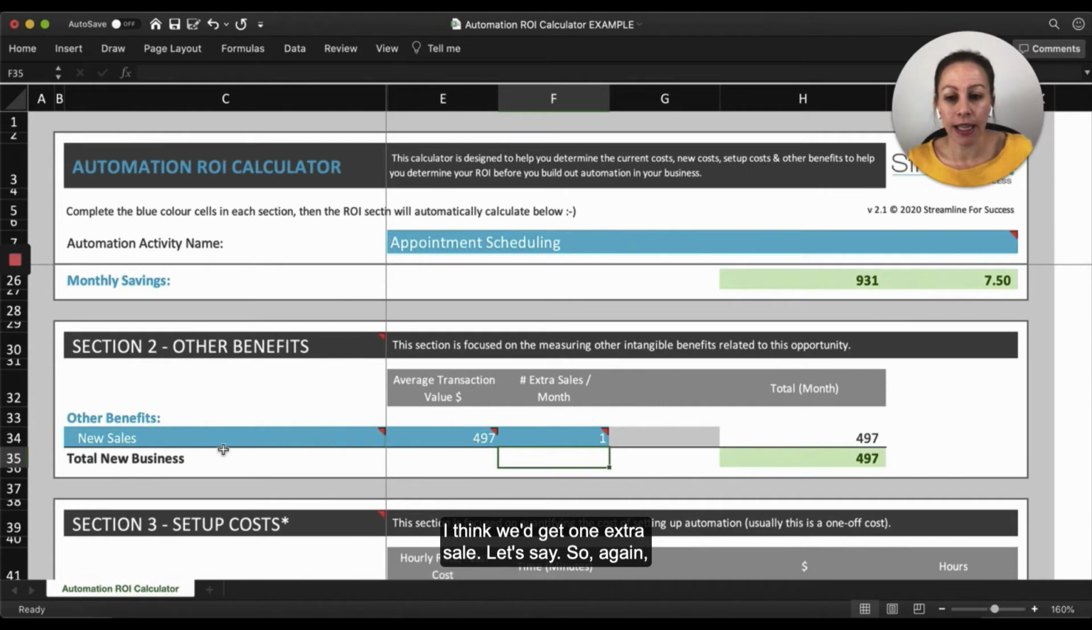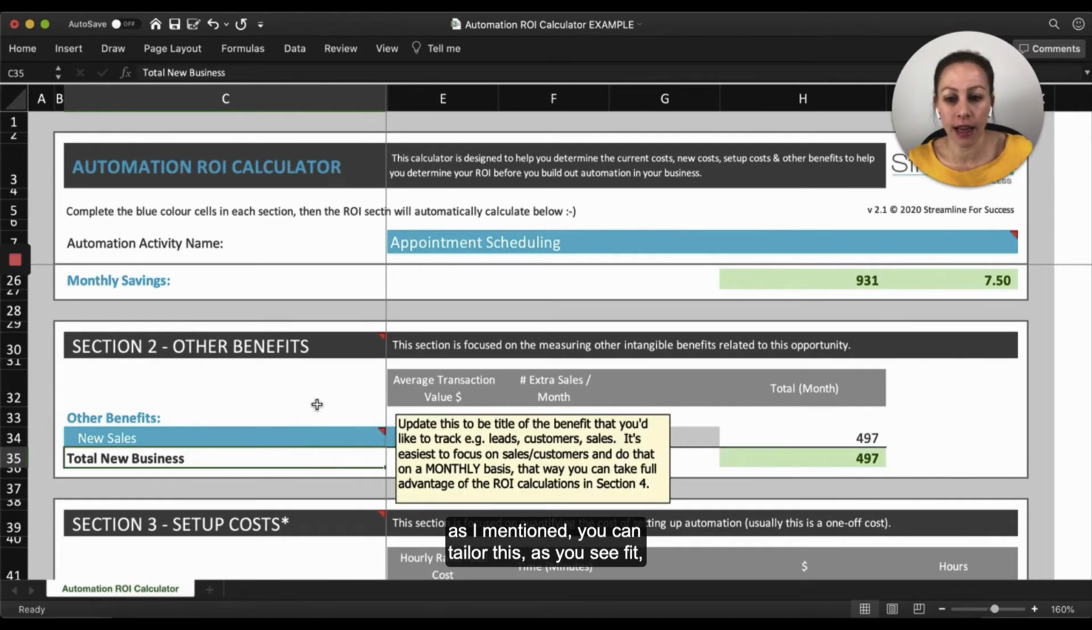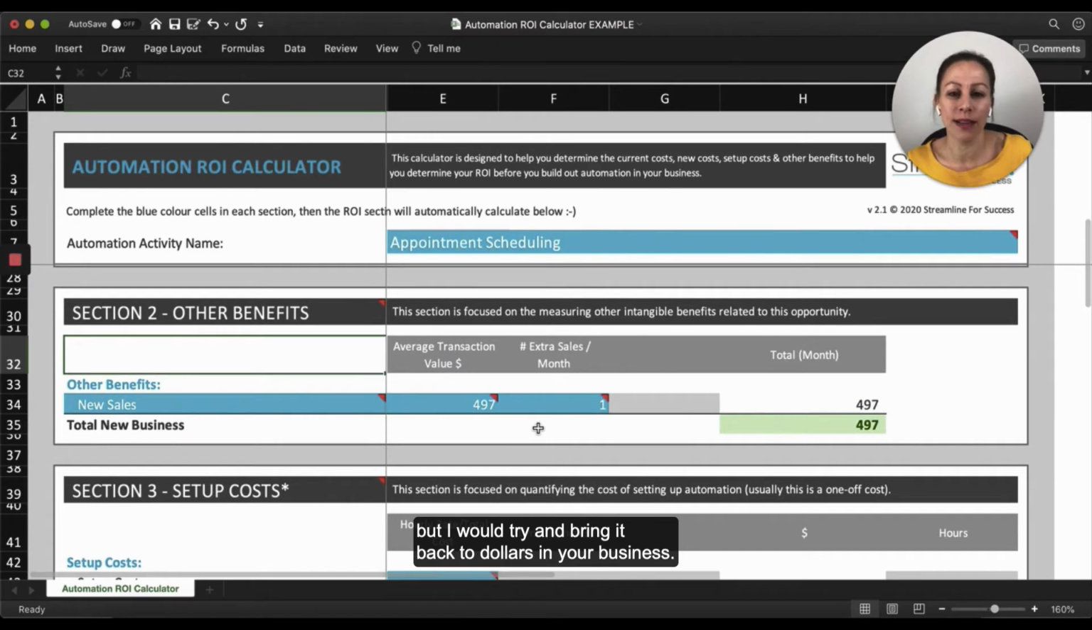So again, as I mentioned, you can tailor this as you see fit, but I would try and bring it back to dollars in your business.